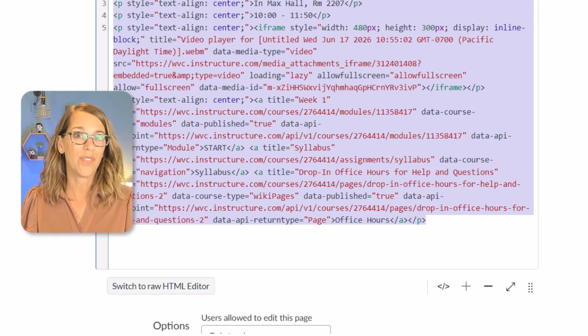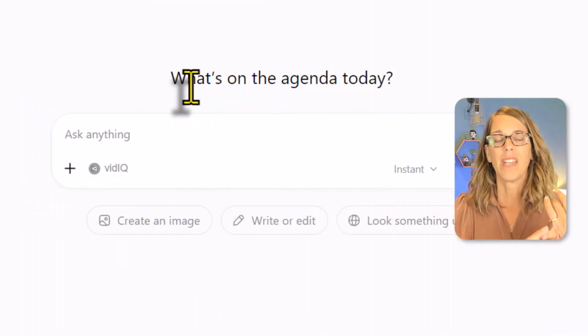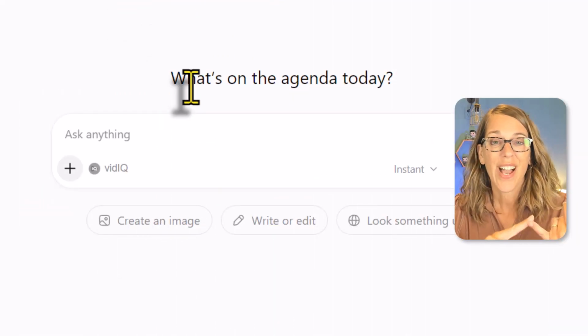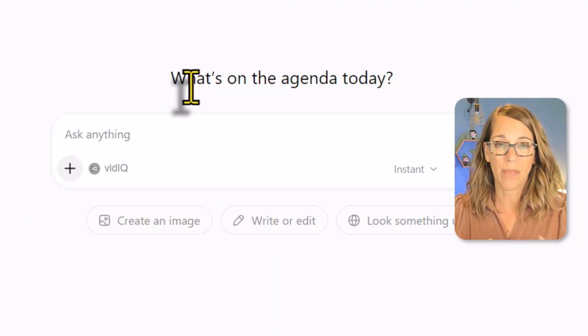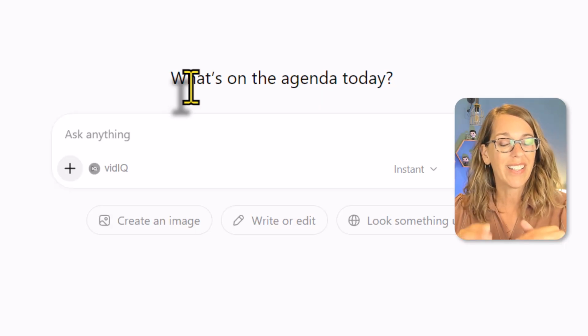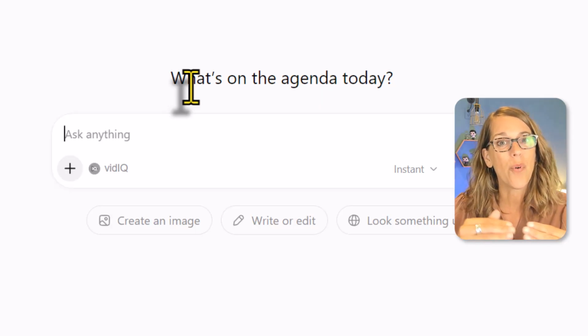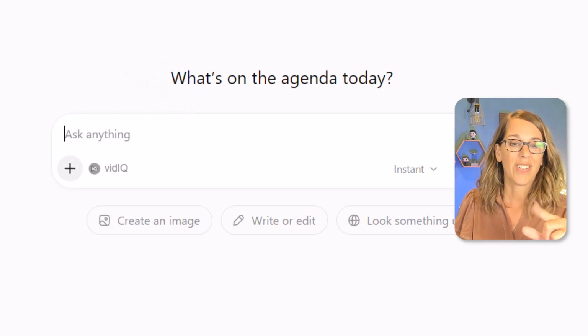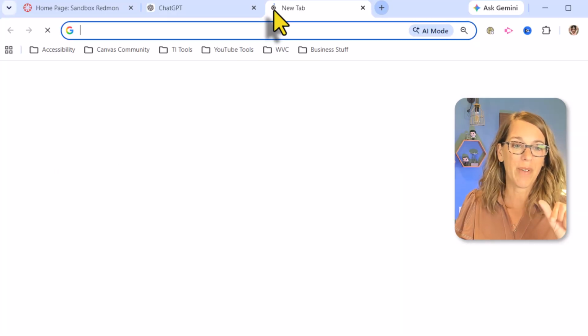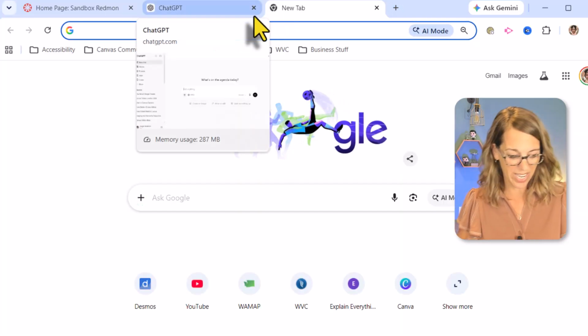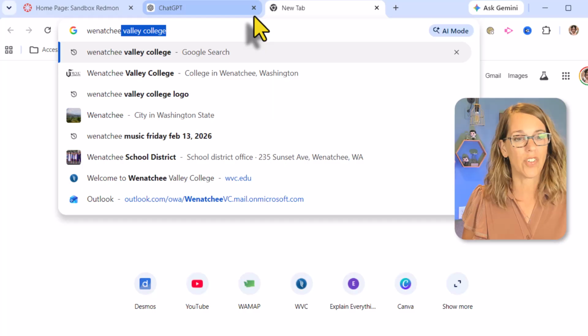Let's head over to ChatGPT. Now I'm going to give ChatGPT 2 things. I'm going to give it the code that we just copied, but I'm also going to give it a little bit of a color scheme for my college. So I'm going to go to a different tab up here on top, and I'm just going to do a quick image search for my college.